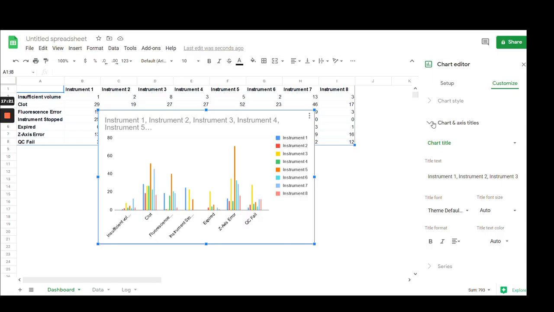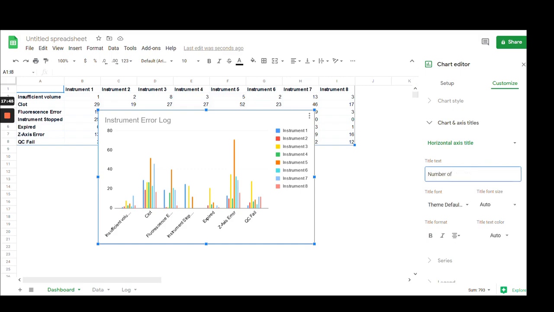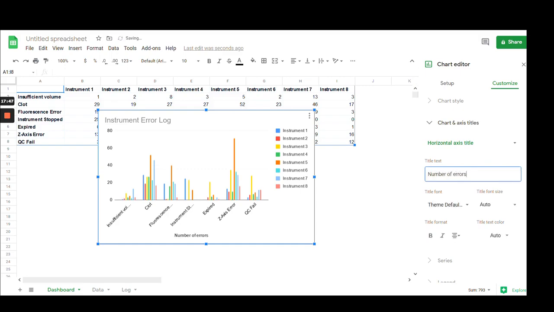Customize to change the name under chart and axis titles. Title, you have the chart title here. If you want to add horizontal axis title, this could be pairs. Oh, sorry. And the vertical is going to be pairs.